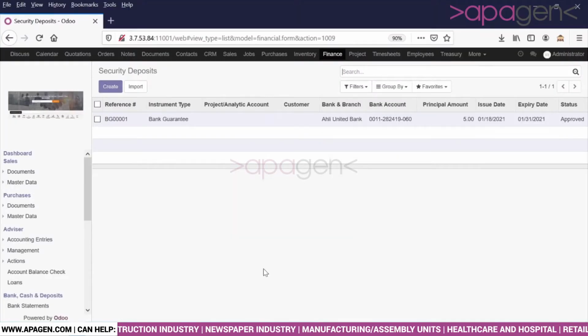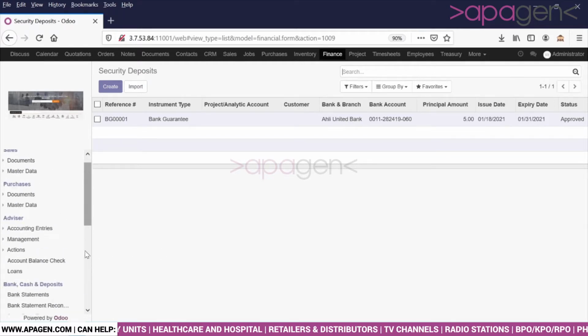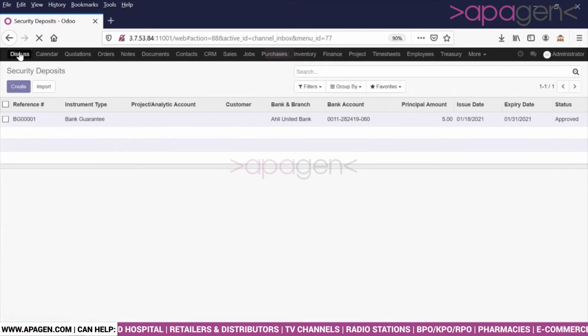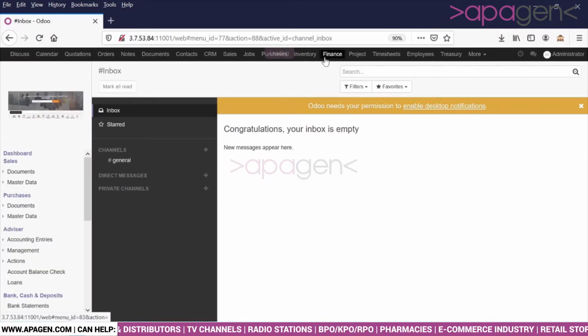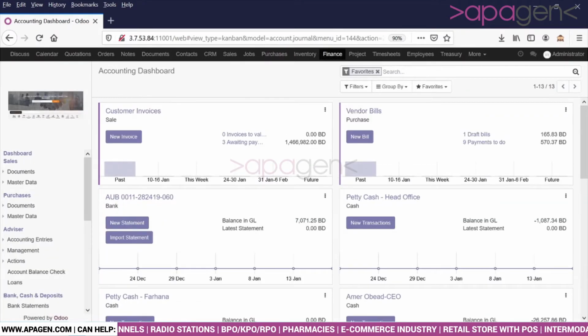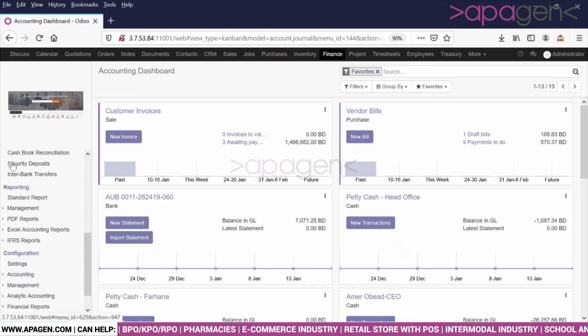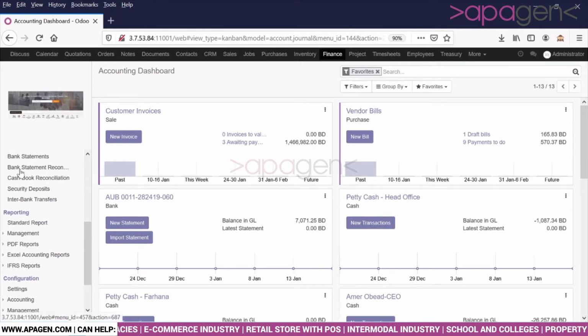Today we are going to discuss a new feature in Odoo, which is for security deposits, developed by Apache. This feature is specifically for construction companies or project-based companies where bank guarantees or security deposits are required as a guarantee before the project is executed.